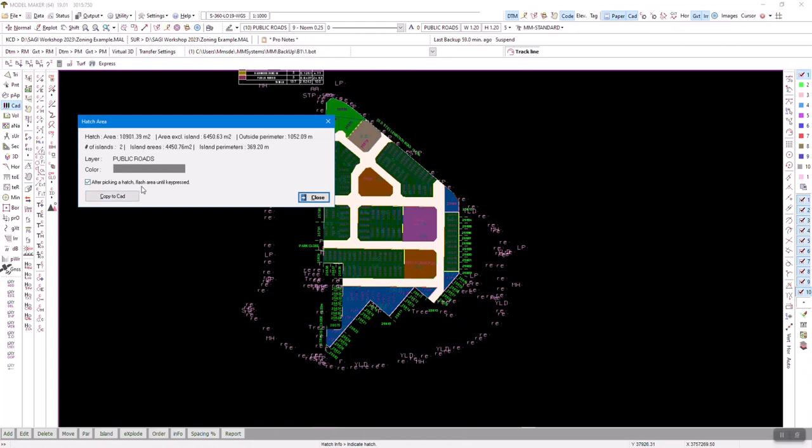After picking hatch, flash the area until key pressed, that which just happened. And I could copy this to CAD as information that I can use in a table or whatever. So if I have a hatch and I have islands on that hatch, it knows how the areas subtract from each other and so on. Okay.